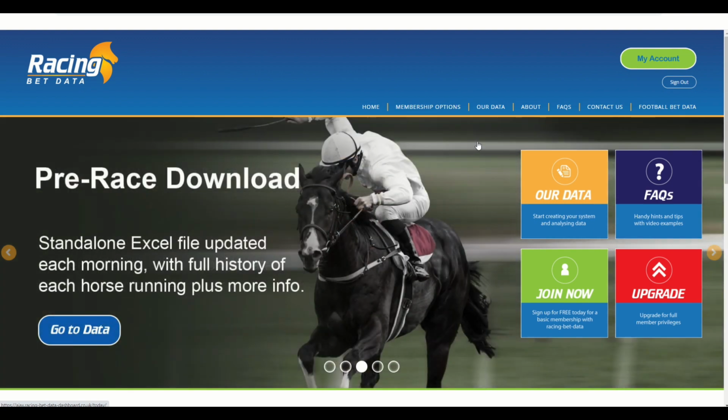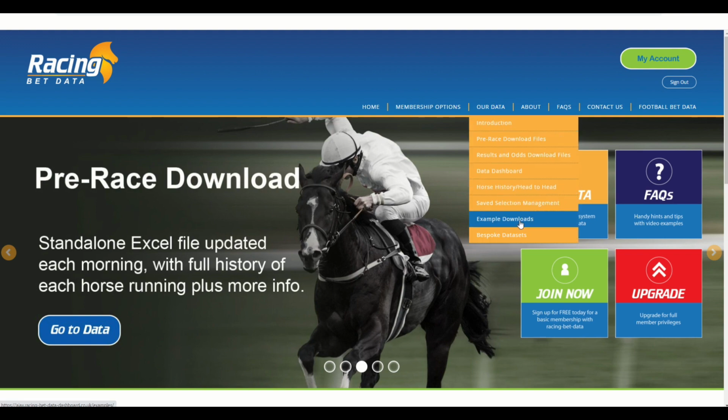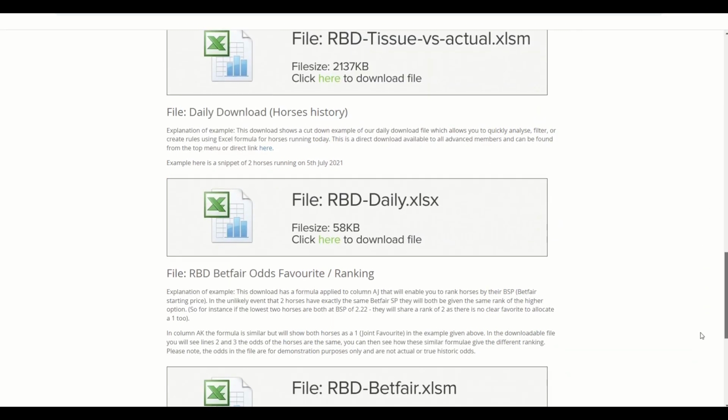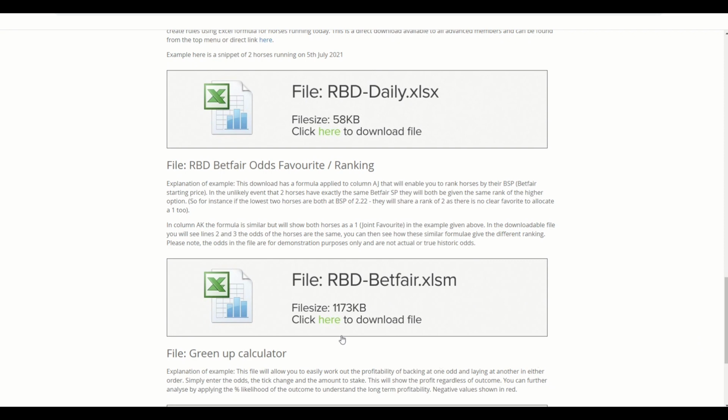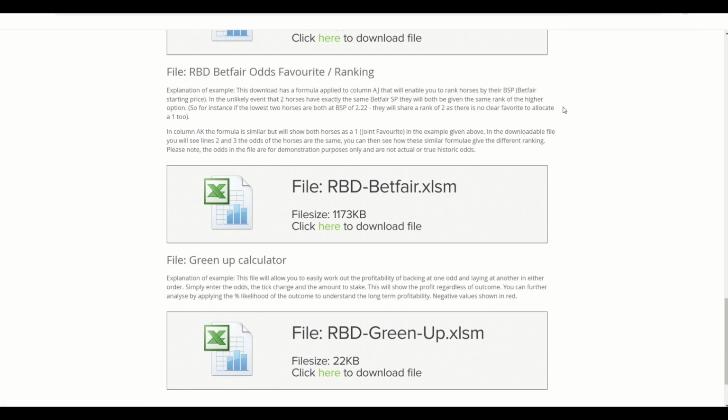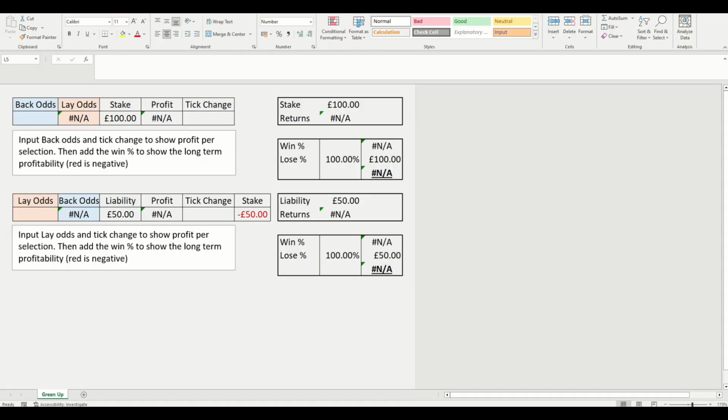So I've navigated to the Racing Bet Data website, and in the Our Data section there is an example download page. Now I'm logged in as an advanced member, but this page is accessible to all basic members or visitors to the site, and all of these files are accessible to you for you to download for free. And the one that we're going to look at here quickly is the green up, and I'm just going to open this file and explain the calculation in here, because this is what we'll be using in the sheet that I'll bring up in a moment. So just open up this file. Okay, here's the green up spreadsheet.